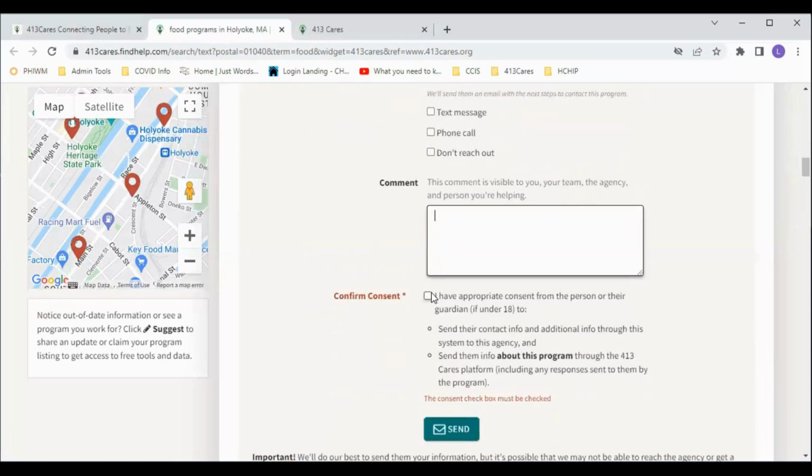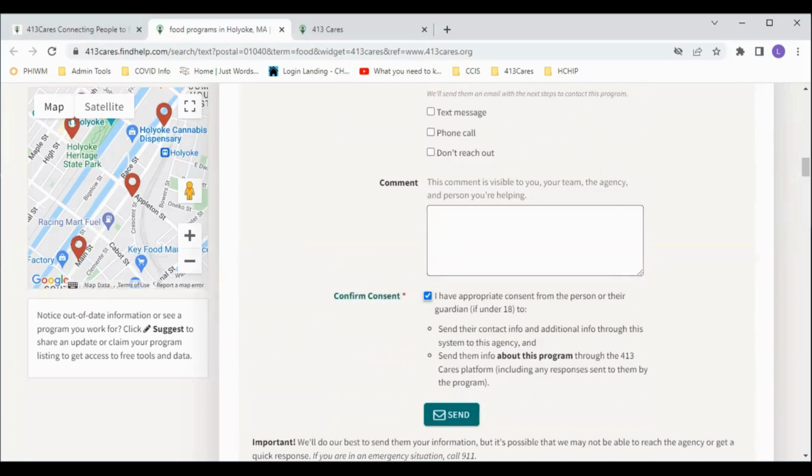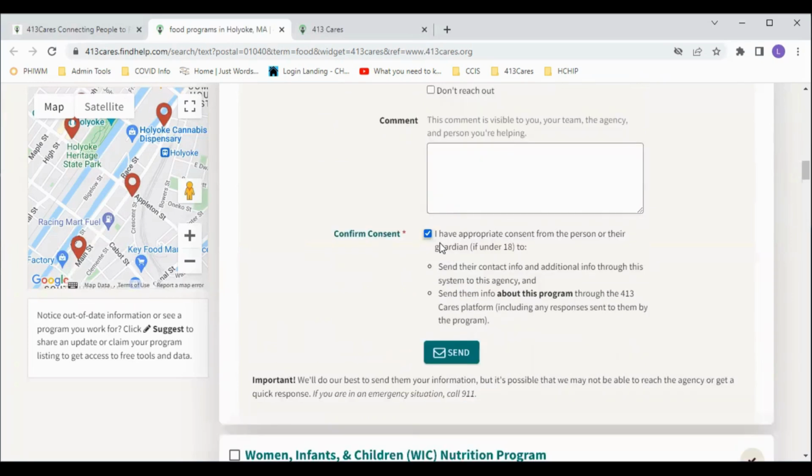And then we want to get verbal consent before shooting off the referral. So I want to talk to Kimberly and make sure she's aware that we are making this referral and make sure she's consenting to it.